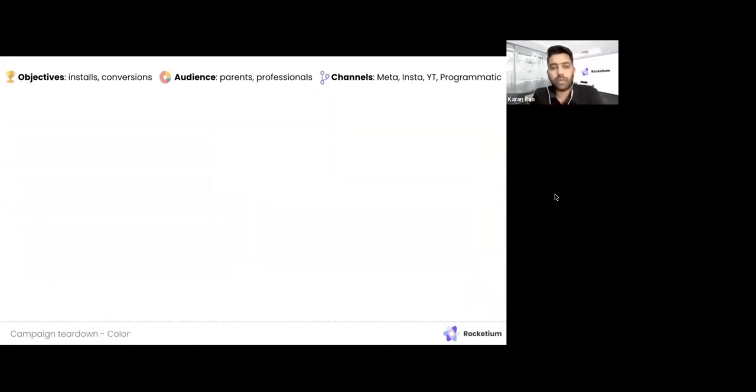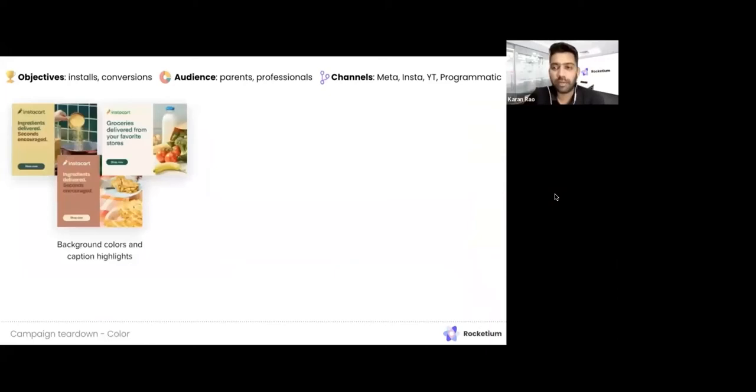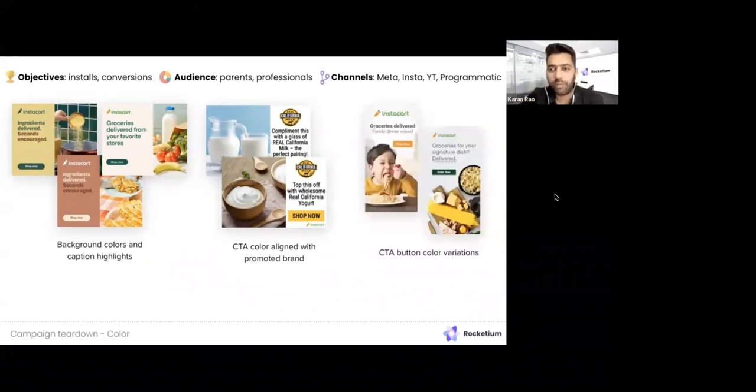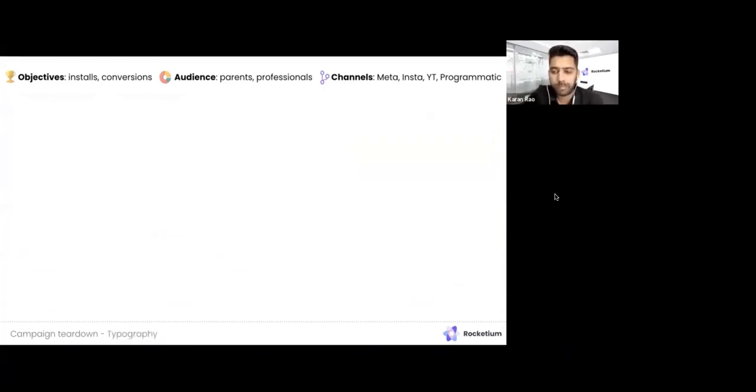The next we come to is color. They're using color very effectively, with different background colors in their creatives. When a creative is for a partner brand, they are actually aligning the creative to the brand guidelines of the partner brand. And finally, in CTAs, we noticed that they were using a lot of different color variations, right? So again, very high experimentation. They do a lot of experimentation on the color lever, right?